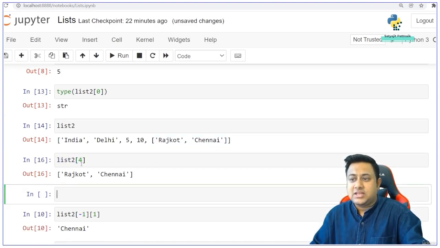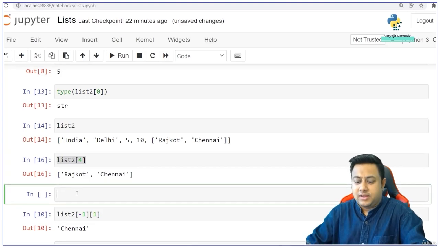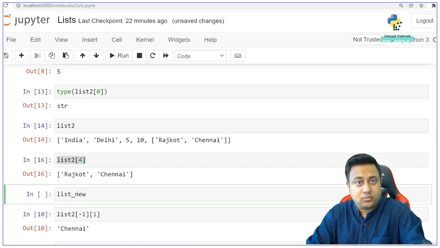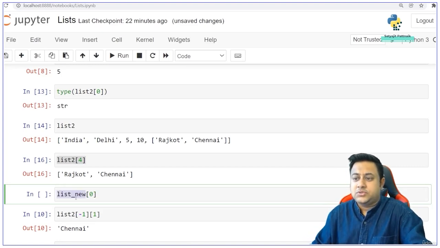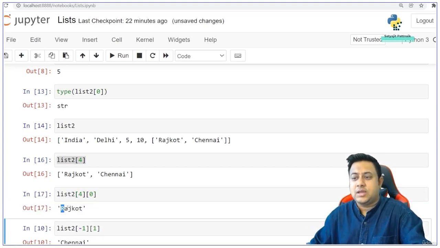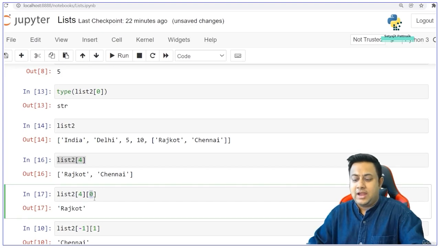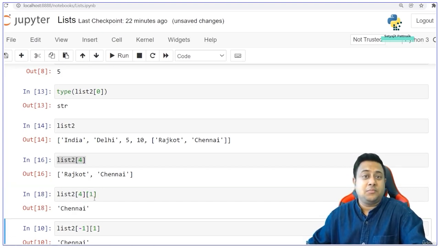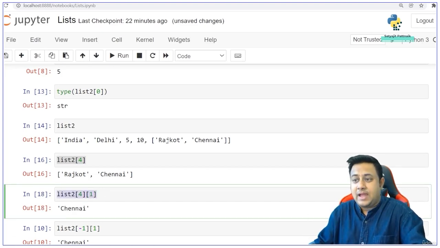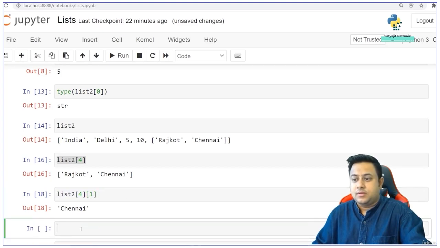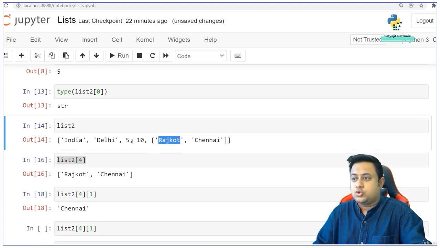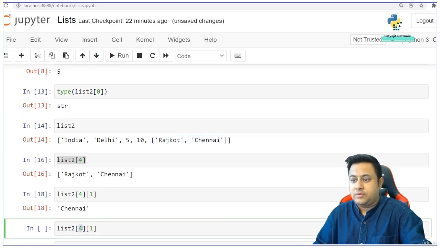Just imagine this is a list, and the list name is list new. How to get the first element? You have to do brackets of 0. I'm just changing this to this. If I do this, it prints Rajkot. With 4 and 1, it gives me Chennai. How to access from the back? Let's say I want Rajkot, but I want to access it from the back. So -1. I will type -1 of -1, -2.